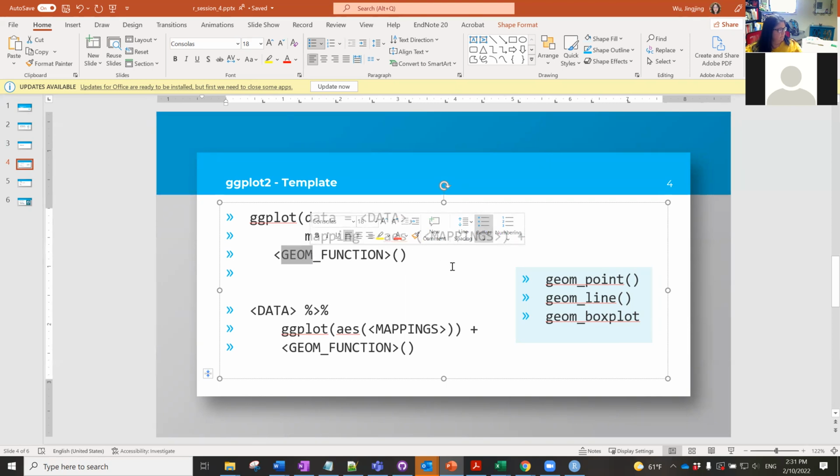And we are going to see some common geoms today, including, let's say, geom point, which is for scatter plot. We're not going to see geom line, we're going to see geom bar. That's kind of the bar chart. And geom boxplot, that's the box plot.